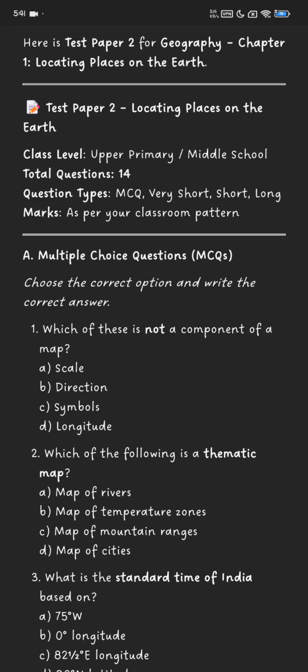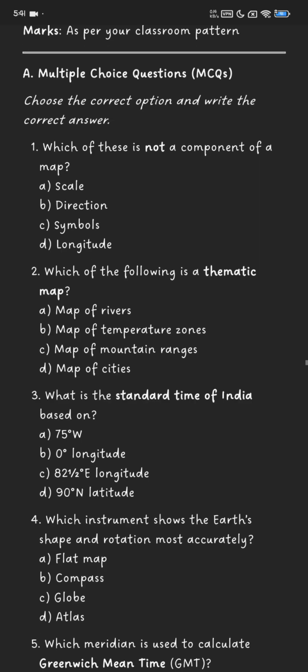Test paper 2. Locating places on the earth. Class 6. Total questions 14. Section A. MCQ. Choose the correct option and write the correct answer.